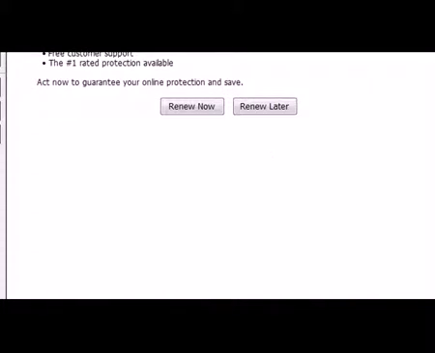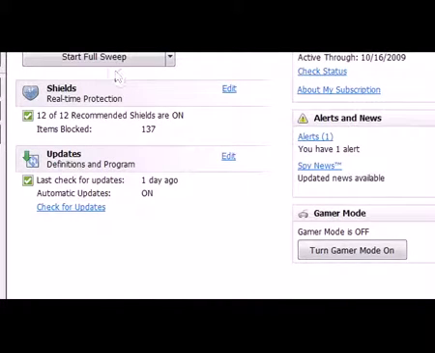And this is my virus protection right here, so I will renew that later. Get out of my way.